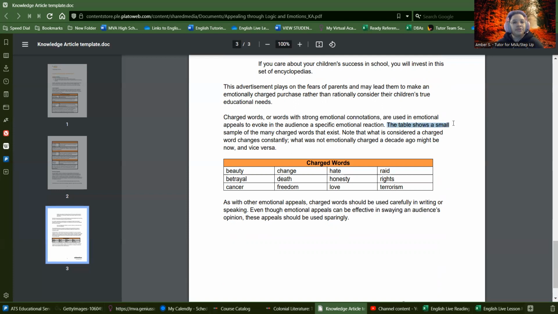It says the table shows a small sample of many of the charged words that exist. So there's a lot of them. This table only has a few. Note that what is considered a charged word changes constantly. What was not emotionally charged a decade ago might be now, or vice versa.